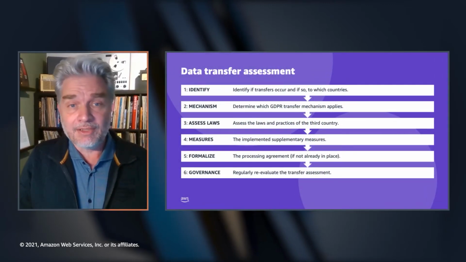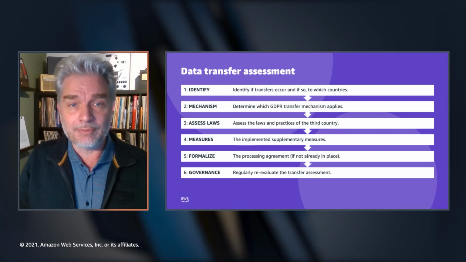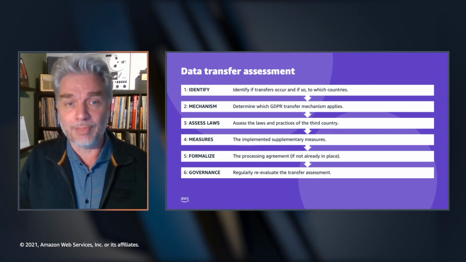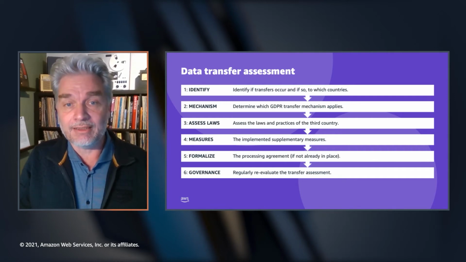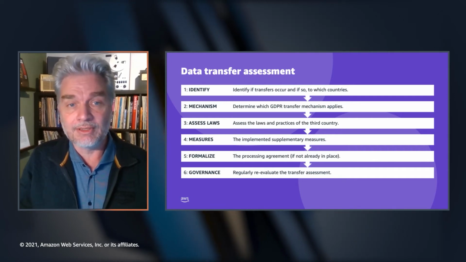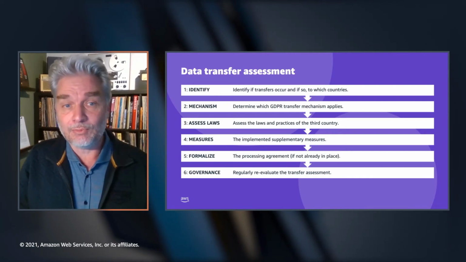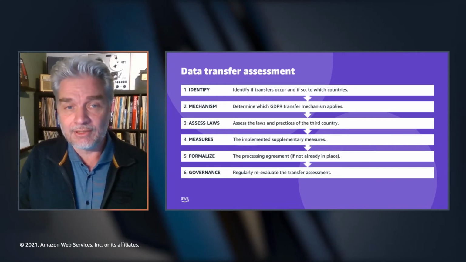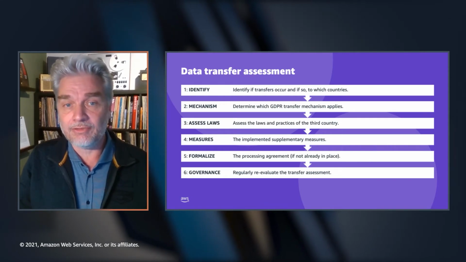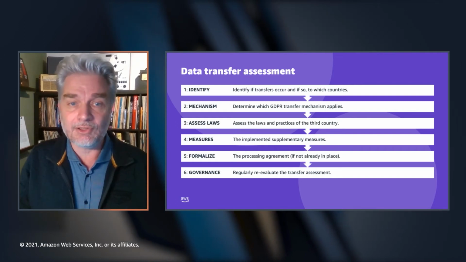And as Esther mentioned, the European Data Protection Board, the EDPB, adopted recommendations on measures to ensure compliance with cross-border data transfer. These recommendations provide data exporters, our customers, with a series of steps to do a data transfer assessment, a roadmap. From the first step of identifying the occurrence of transfer to the last step of establishing the governance over your transfer assessment. We will now go over each of these 6 steps.